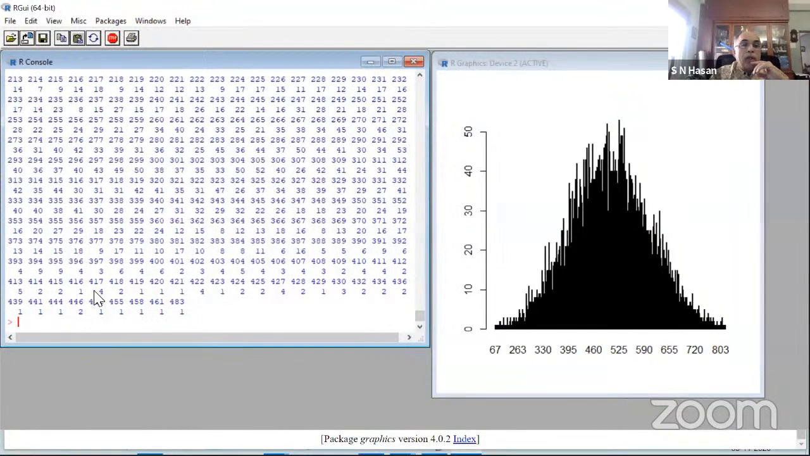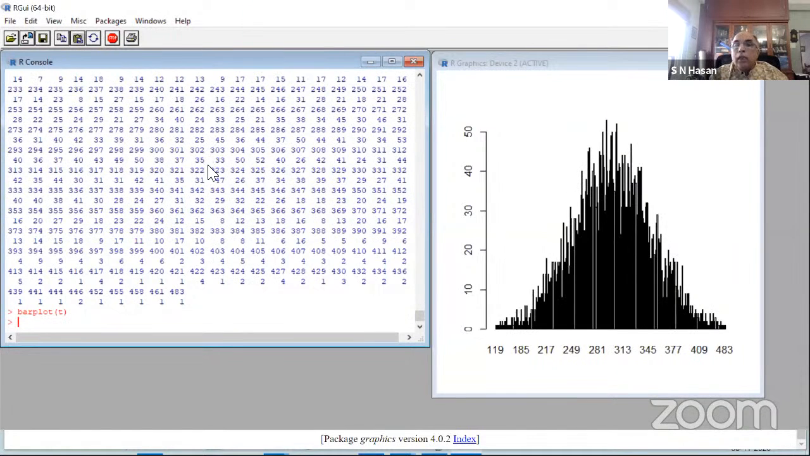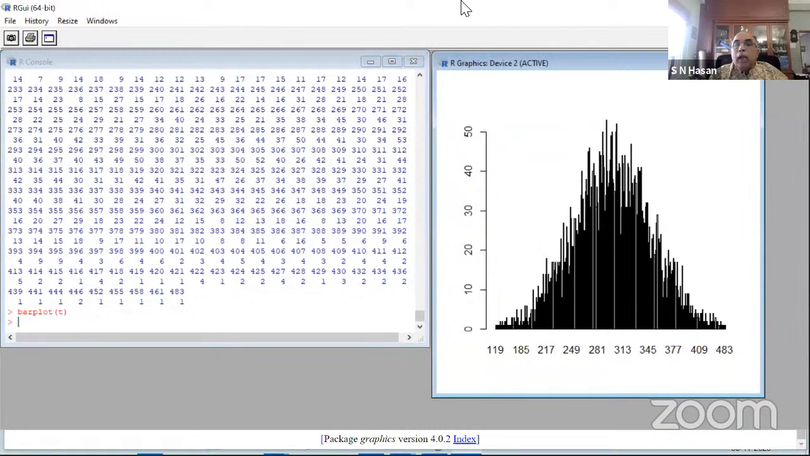4186 has come 4 times, 417 has come 4 times, and so on, and 228 has come. Yeah, so it's a table which it has made, but since the table is too big, we are unable to see it here. Maybe we can run the same thing with a smaller number of values, and then when finally I do the bar plot of this table, I get the bar plot.